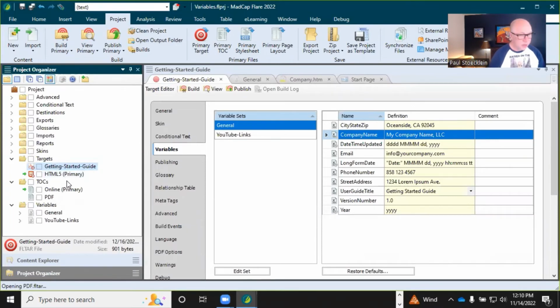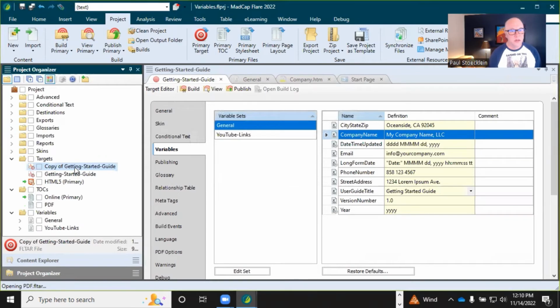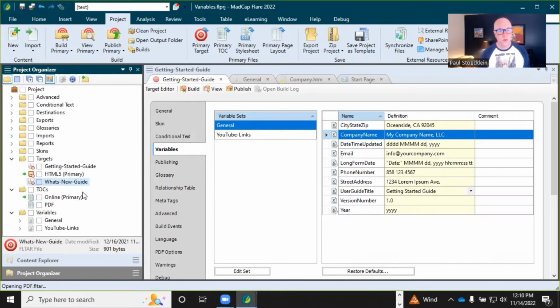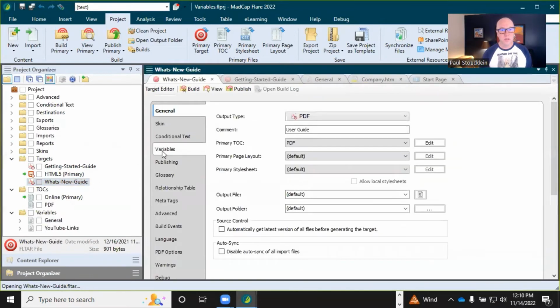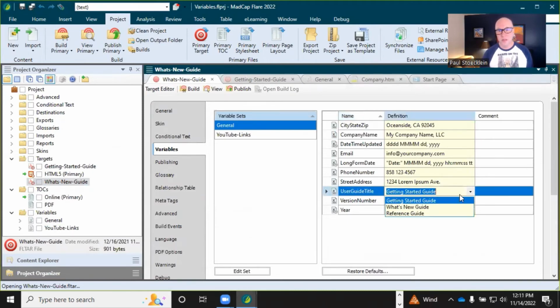So I'm going to copy and paste this, and then I can make changes in my target editor for that one. And one of the changes I'm going to make is I am going to override that default definition. So I come in here to variables, general. Unless I tell it otherwise, it's going to say getting started guide on that title page. So I just go here and select what's new guide.